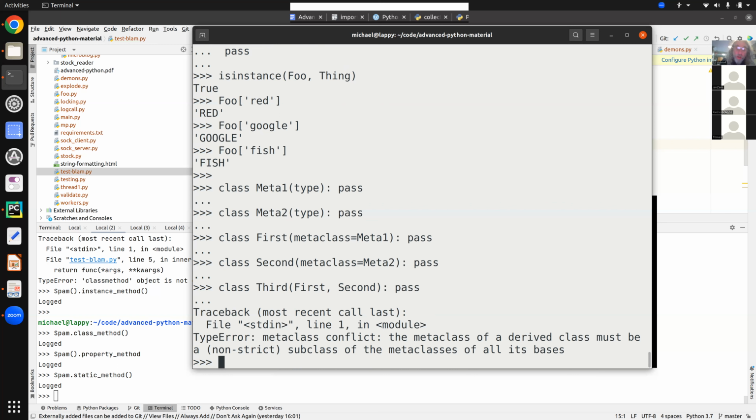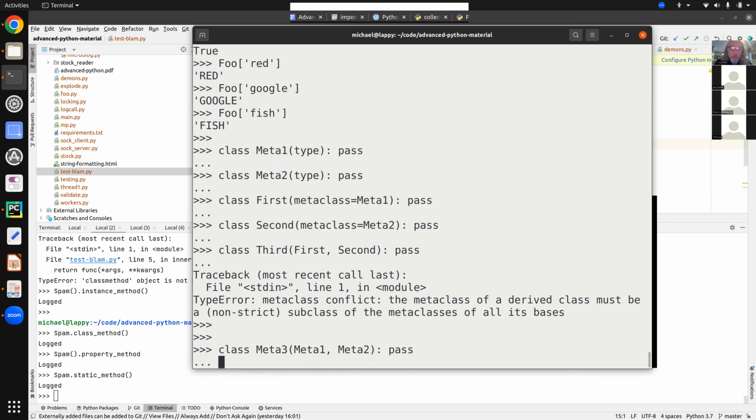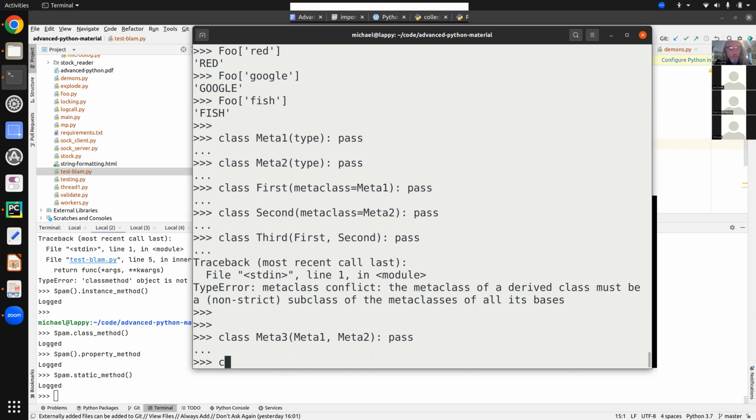The metaclass of a derived class must be a non-strict subclass of the metaclasses of all of its bases. Obviously. How could anything else possibly be true? And there is a solution. And this, dear gods, is why we don't use metaclasses. Plus Meta3, inheriting from Meta1 and Meta2. And now, so long as they're written with cooperative multiple inheritance using super appropriately and correctly, we can now make class Third that inherits from First and Second, and we give it a metaclass that is a non-strict subclass of the metaclasses of all of its bases. And everything is hunky-dory, maybe.